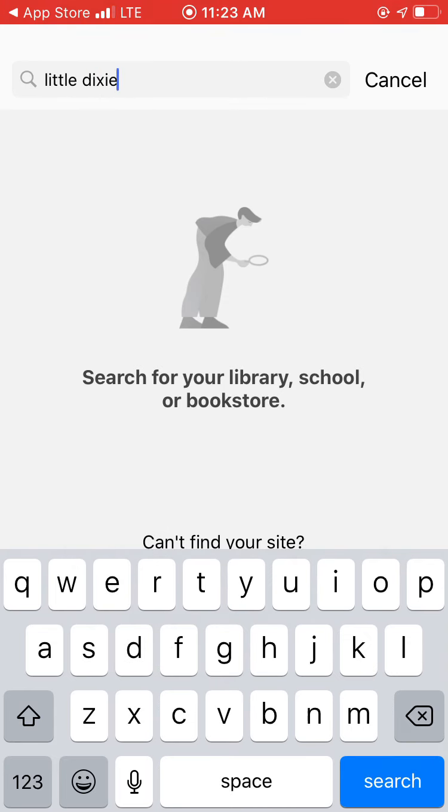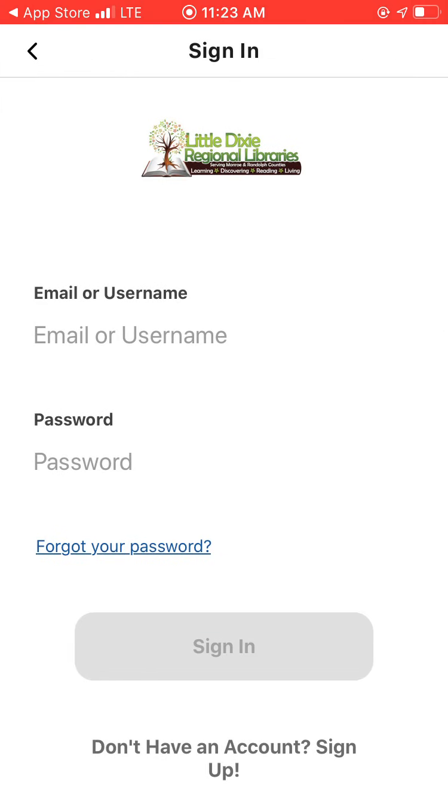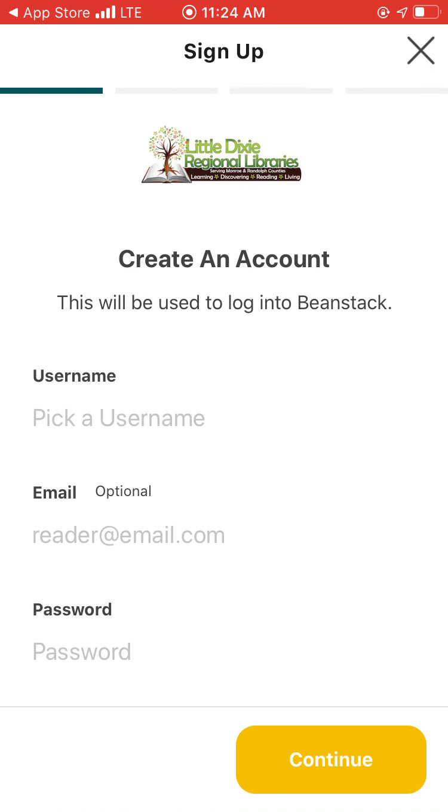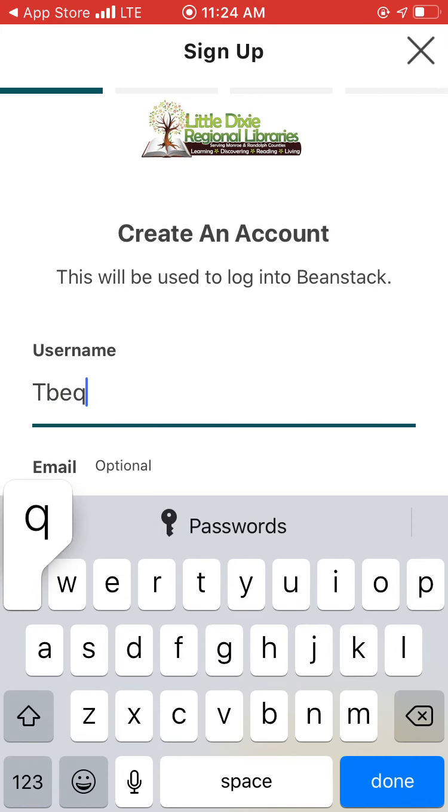Once you get here, you can search for Little Dixie. Little spoiler, we're the only Little Dixie in there. You don't have to put our entire name in. You can see it's right there at the top. If you've already signed up for Beanstack by following Miss Katie's tutorial from yesterday, then you can go ahead and sign in on here and start tracking. I have not signed up yet, so I'm going to go ahead and click on the bottom here where it said don't have an account. And I will just go through and fill all this out.